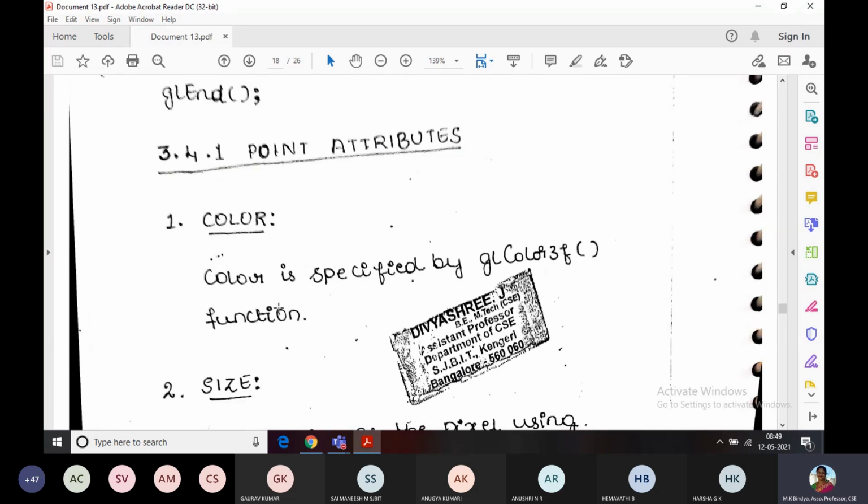Color is what exactly? The color is used to specify the color for that particular point. Which function is used for specifying the color? We have already discussed it, glColor3f. This is the function used for applying the foreground color. Foreground color means the color of what I am going to draw, the point here. So if I want to apply a color for the point, then glColor3f is used.